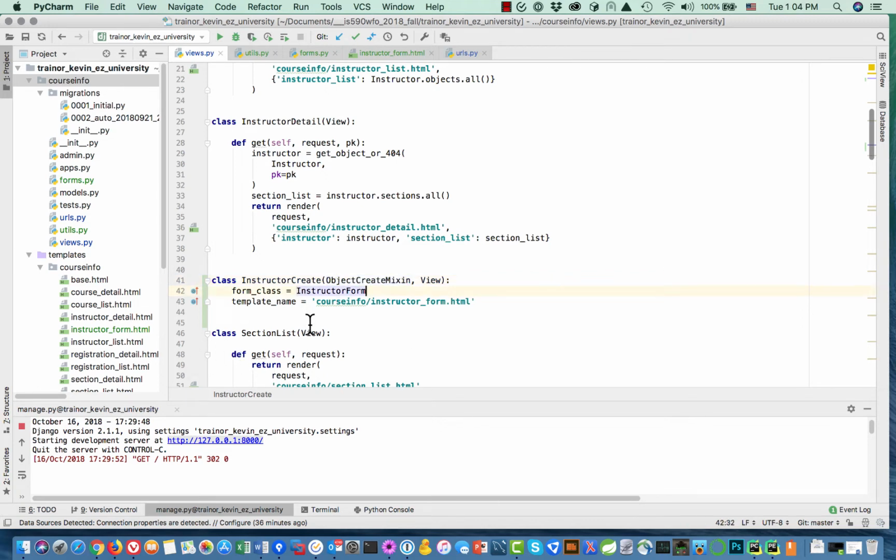And now it knows what we need. So remember I said that the implementing subclass, which is instructor create, is going to provide the values for form class and template name. And here they are. So that's the only thing that it has to do. All of the real work is in this object create mixin. Cool. All right, that's done.